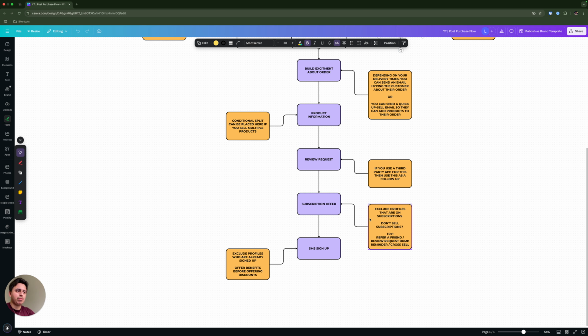So if you don't have a subscription offer, you can try different options, but just make sure that in this actual flow sequence, you're sending the right messages and also tailoring the actual messaging for that purchaser, because obviously they're very high value.